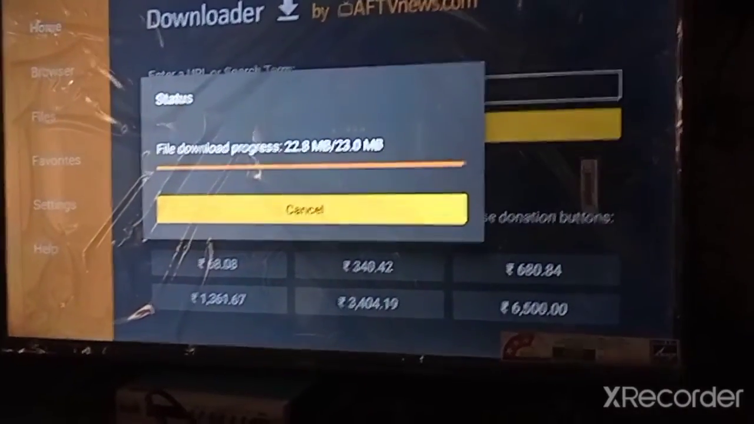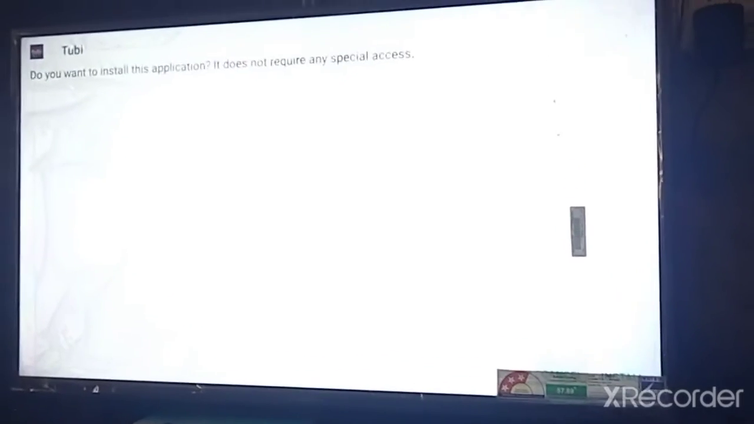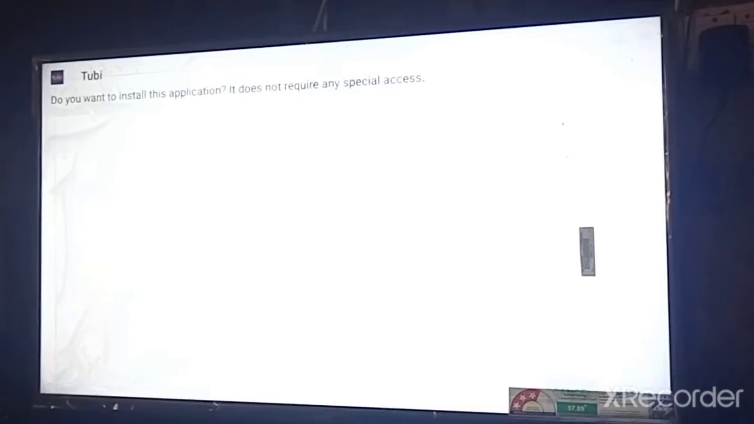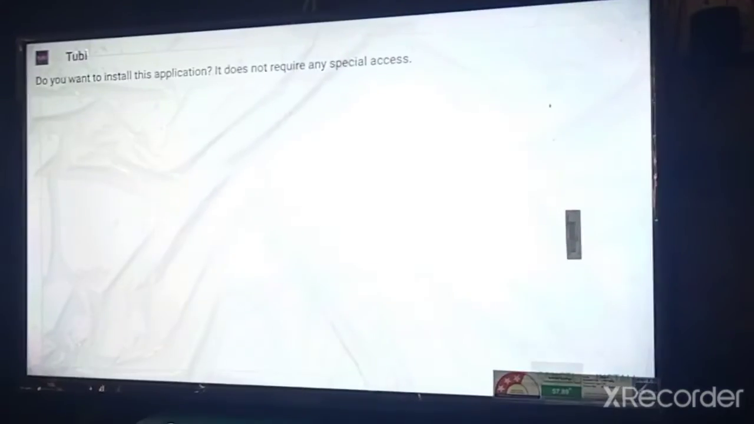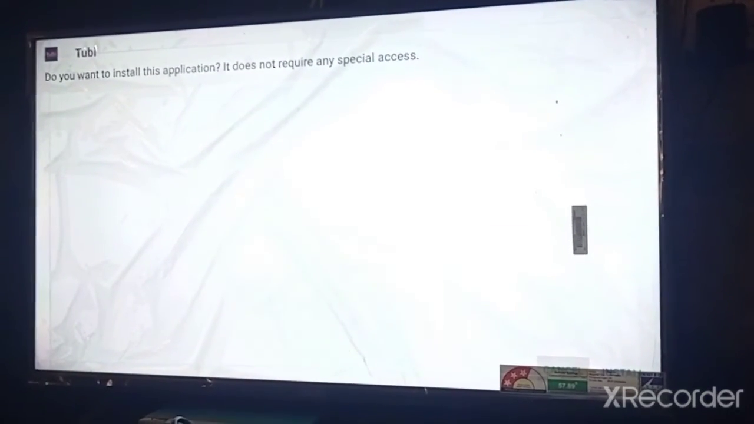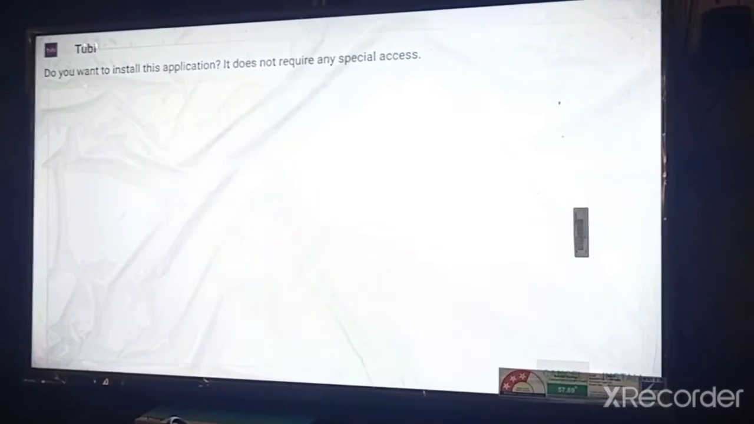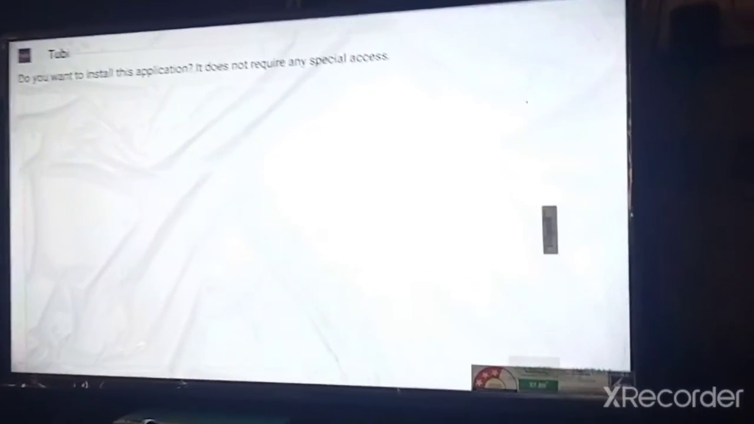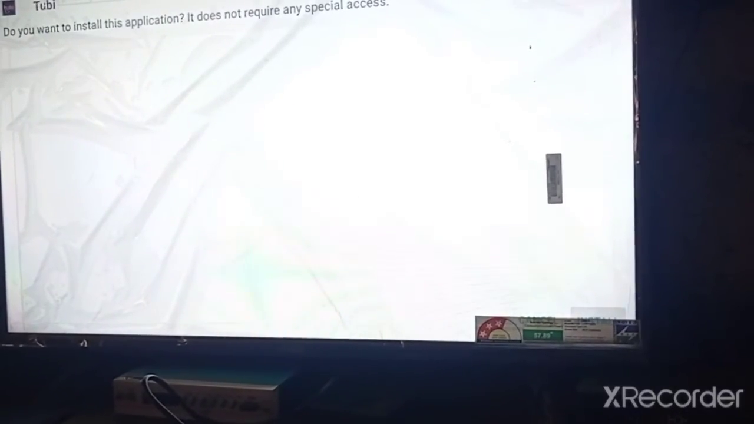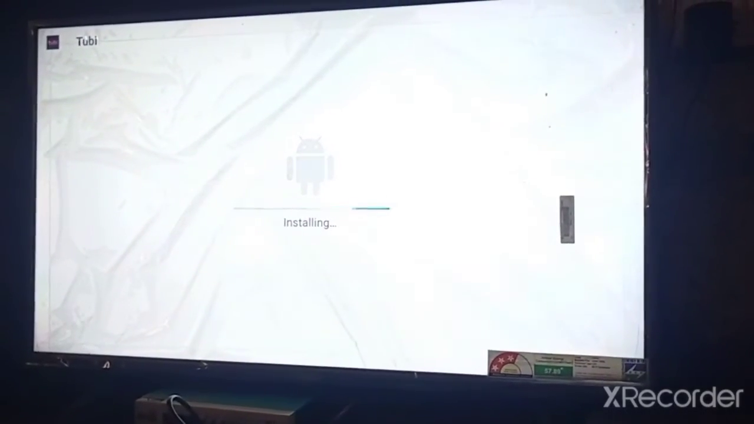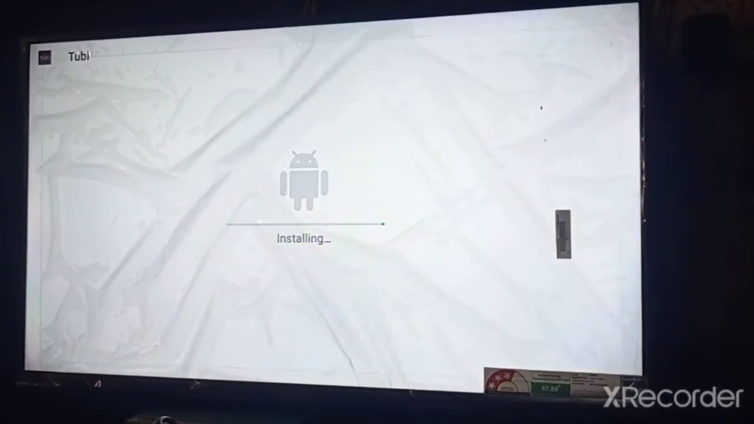So our file has almost downloaded, and the install button appears, now click Install. After you click the Install button, you can see an interface like this here. Tubi, do you want to install this application? It does not require any special access. So just install, and there is a Cancel option here. So just click to install and wait for the installing file to complete here.